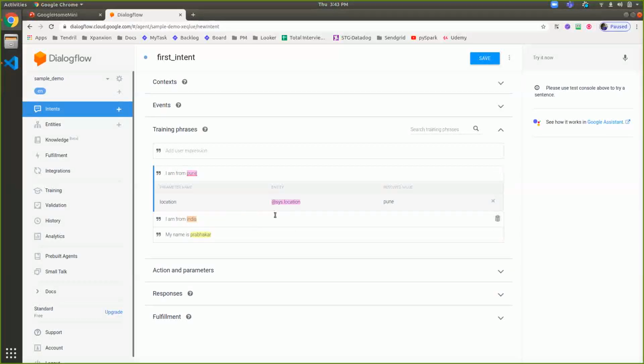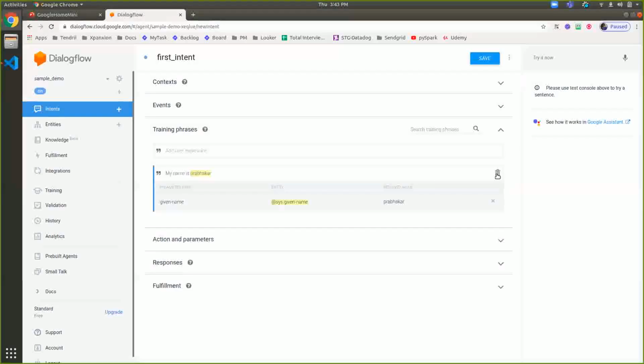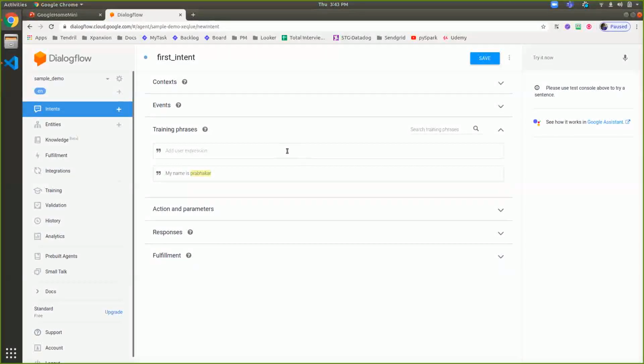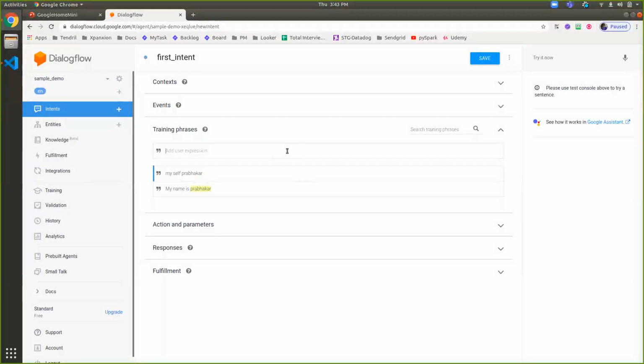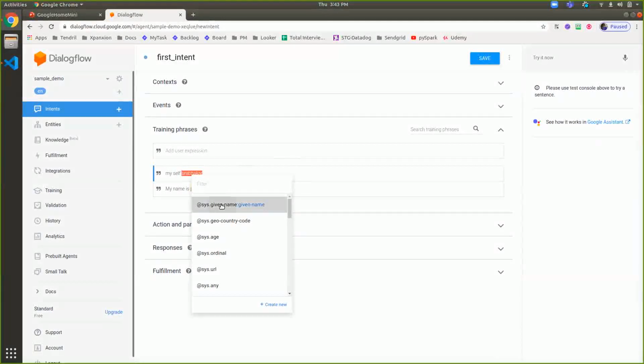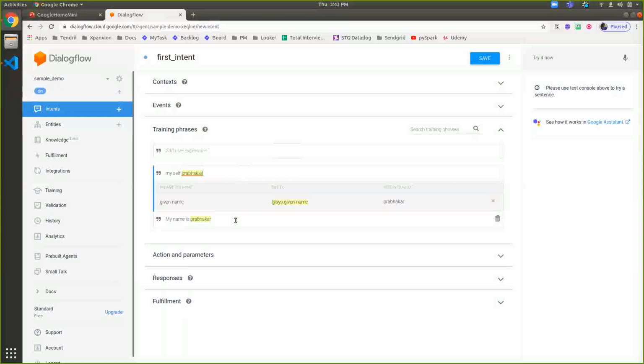For the time being, we are not going in depth on how to define the entities and the default system intents. I'm deleting the two entities. I'm using only my name is Prabhakar, and I'm using another sentence, myself Prabhakar. These are the two phrases I'm using, and I'm marking this one also as a given name. Now if I add any sentence like my name is Prabhakar, I want to get some response from the system.